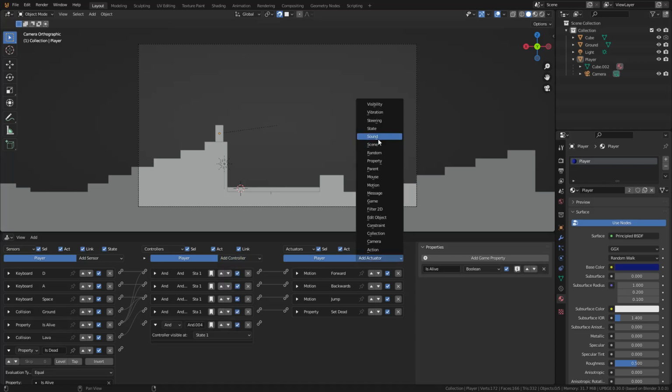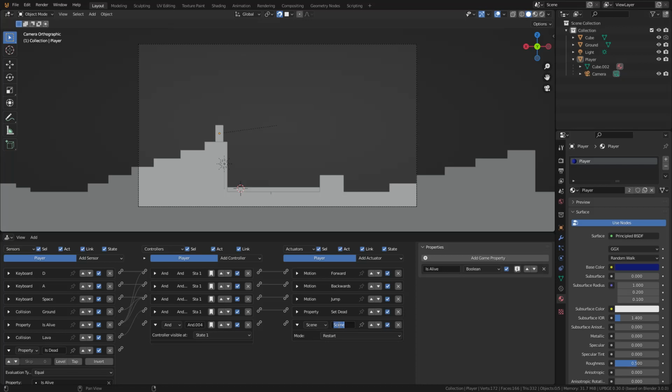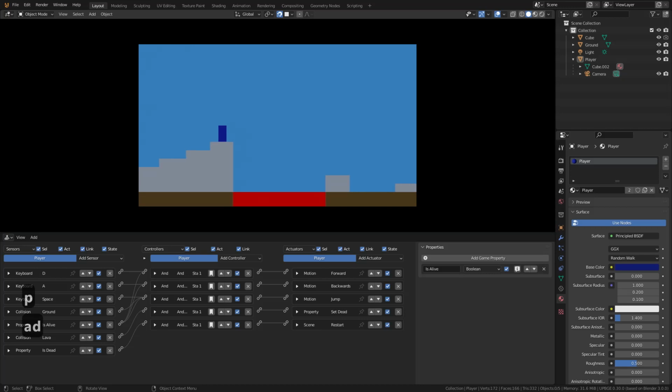Then I want to restart the scene. I want to start over. I'm going to add a scene actuator and set that to restart. So if the player dies, then we want to restart. This does an instantaneous restart.